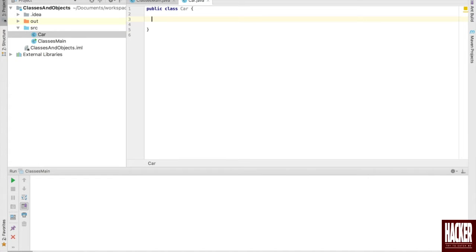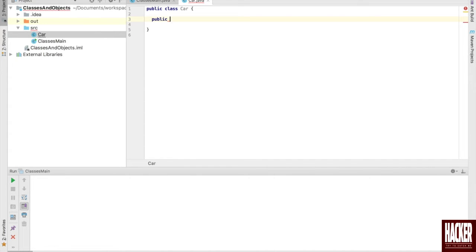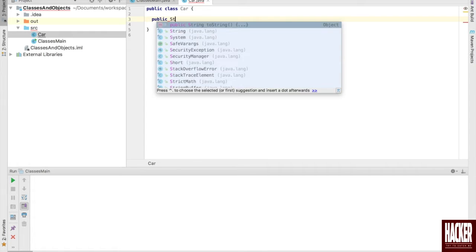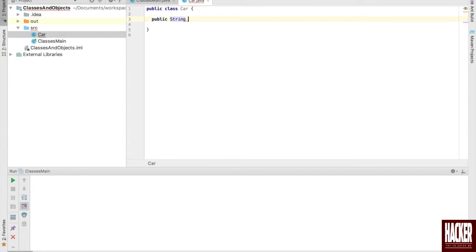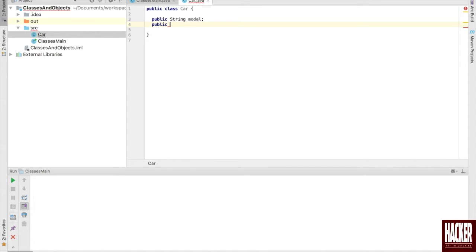So I'll start defining the variables for this class. I'll start by writing the access modifier, which is public. So we'll be defining the public variables, and it will have a model. A class Car will also have color. It will also have seats, the total number of seats that the car has.